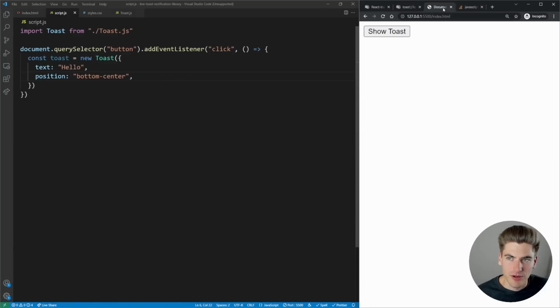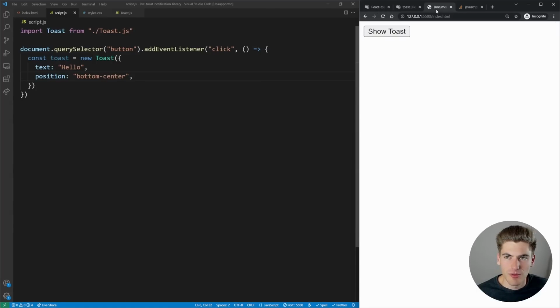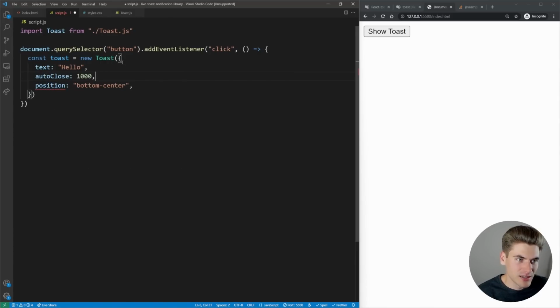The next thing is the progress bar. I think that's really cool. They have these really cool progress bars that you can see kind of slide down, and then once the progress bar gets to 0, it disappears. So I think we should implement something like that. Also, we need to make it so that these disappear, actually. That should probably be the first thing we do. So autoClose, set to 1000.